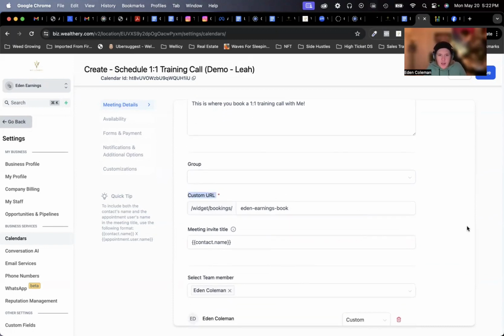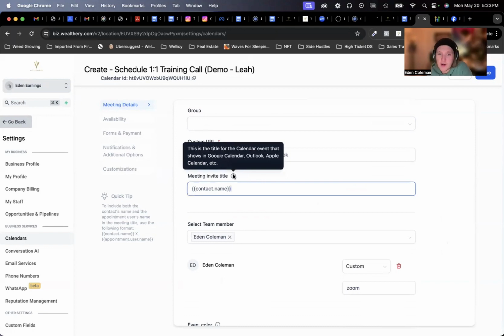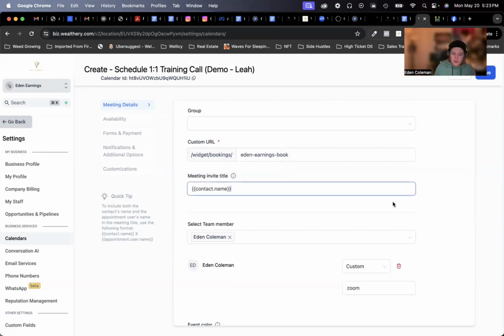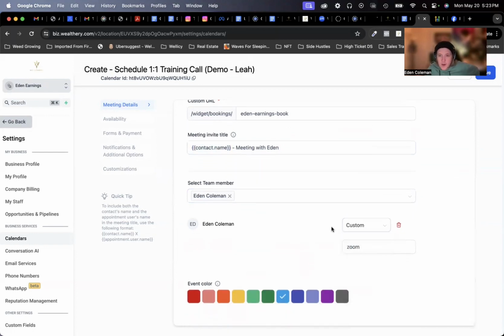So here is the URL, meeting invite title, contact name. I'll show you. This is the title for the calendar event that shows in Google Calendar, Outlook, Apple, wherever they are going to be importing the calendar. So contact name, it'll be their name. So if Leah was the contact, it'd be Leah, dash, meeting with Eden. That's what they would see inside their calendar. This would automatically fill with their name. All right. Understandable. Perfect.